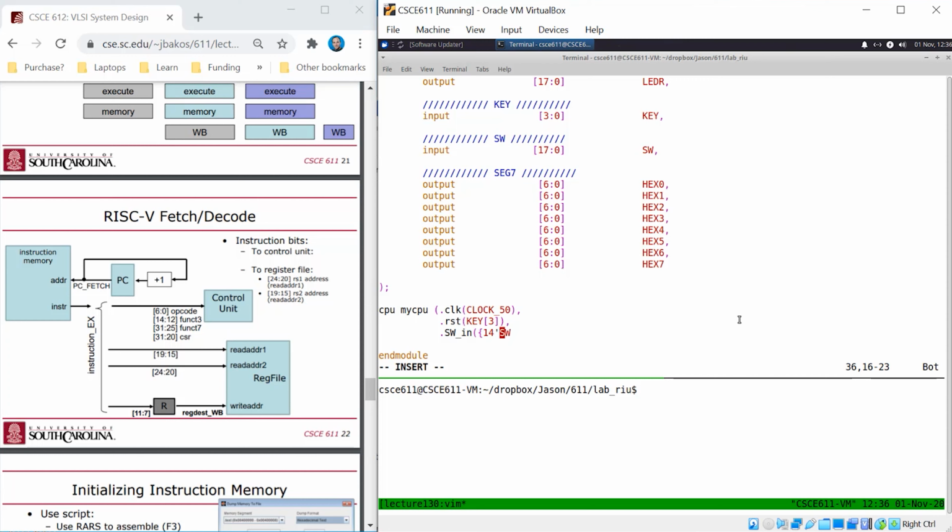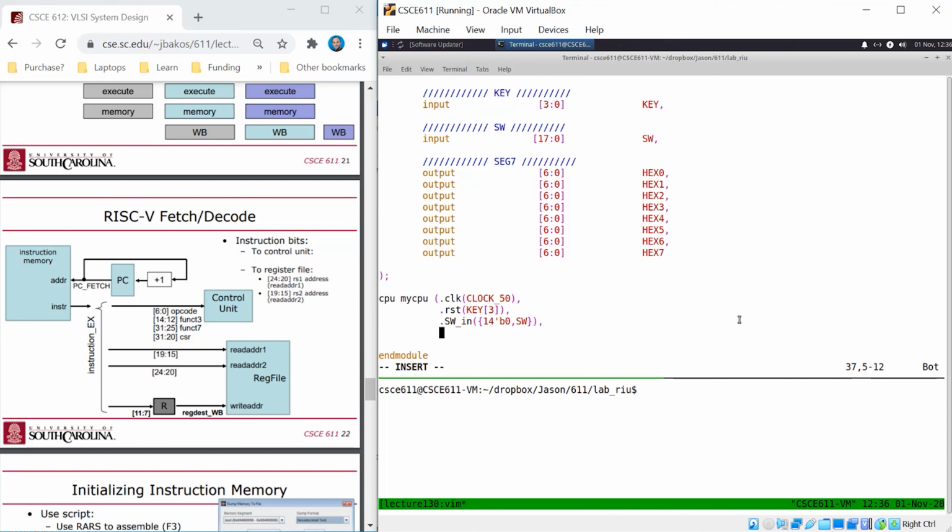So we'll go ahead and put in 14 zeros along with the 18 switches there. And then we'll have hex out, which can't connect directly to the hexes because it's going to have to go through the 7-segment decoders. So I'll probably just have an intermediate internal signal here called hex out. And I believe that's all we need for that.